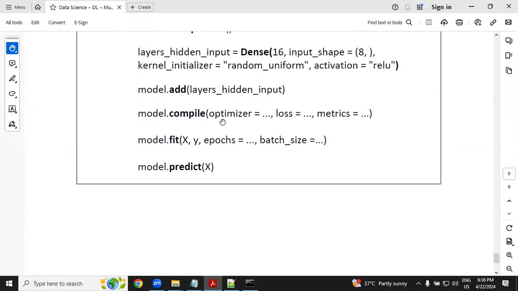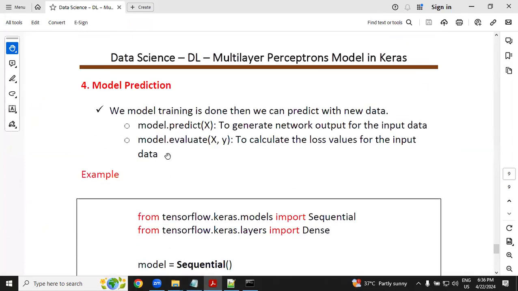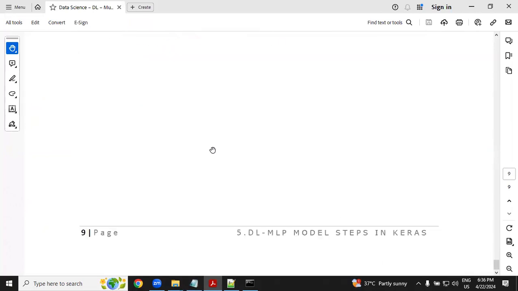For model prediction, you just need to call a method. The method name is predict. This is the theory, sir. You need to walk through it. Nothing else is there.